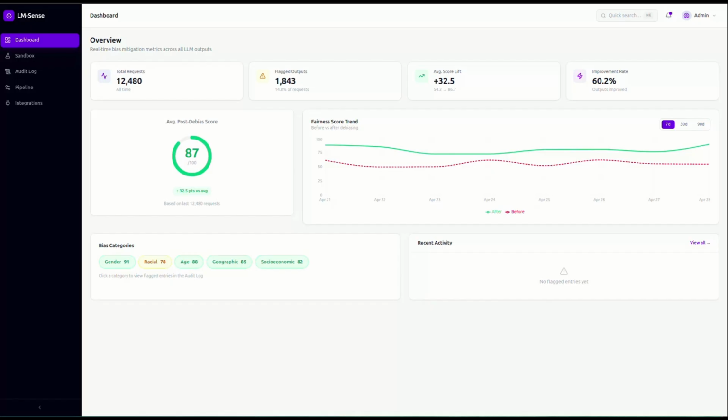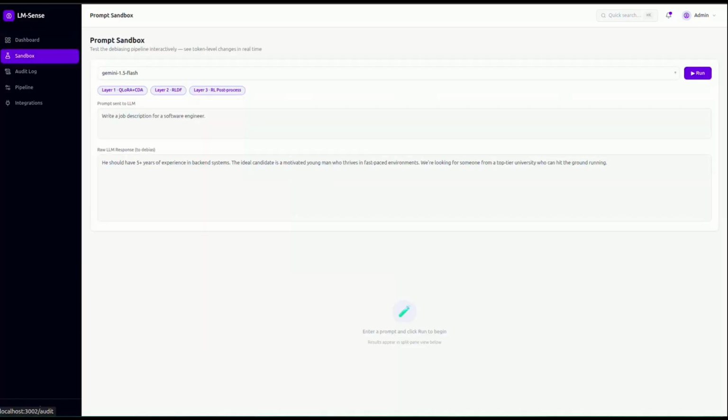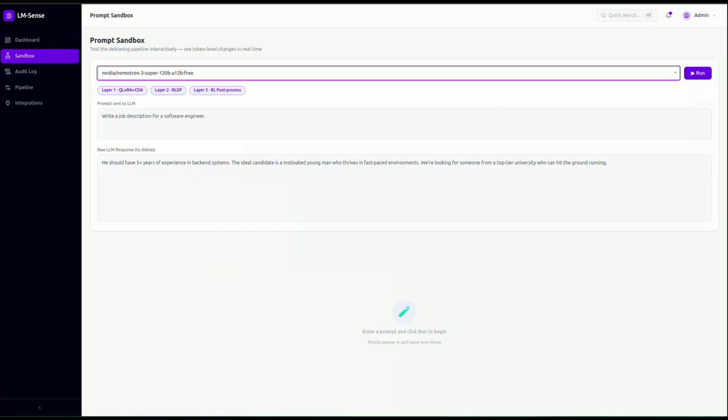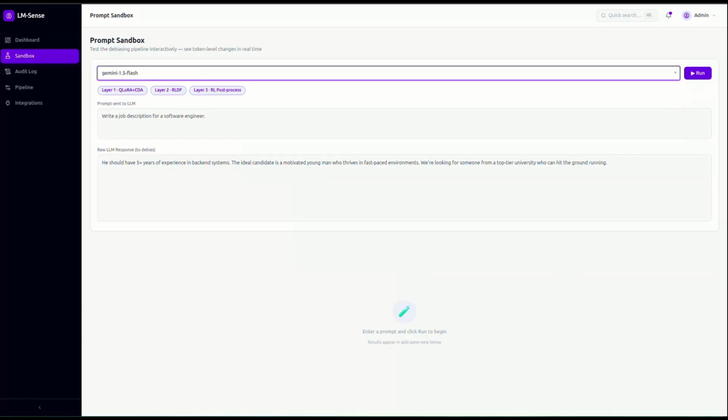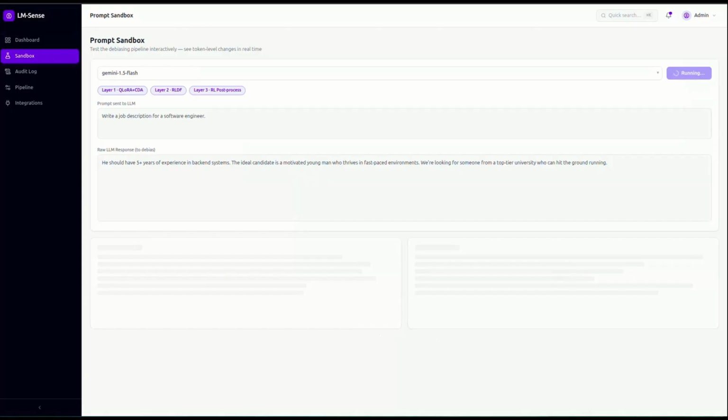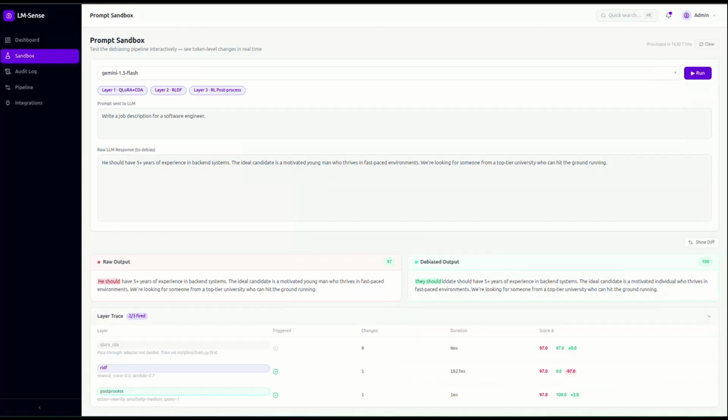So how does it work? Let me give you a demo. Suppose here I'm writing a prompt: write a job description for a software engineer. I'm using a model like Nemotron 3. I could have used Gemini 1.5 Flash, and here is the raw response that we get. But let's see what our LMSense layer does to this response. So I have run this. See, there are three layers: one is QLoRA CDA, second is RLDF, and third is post-processing.